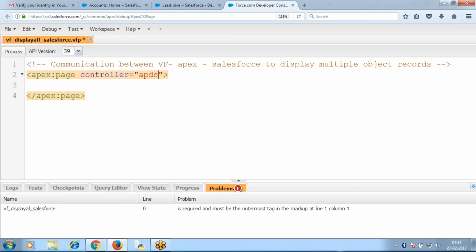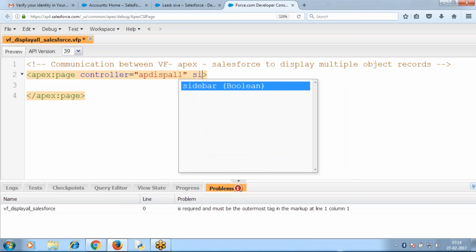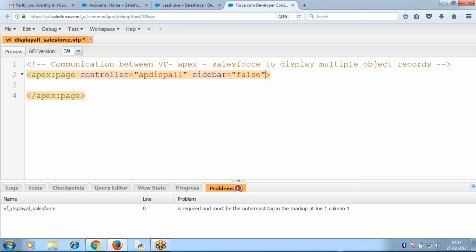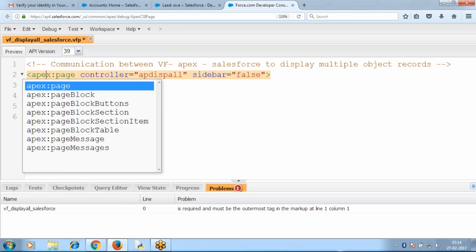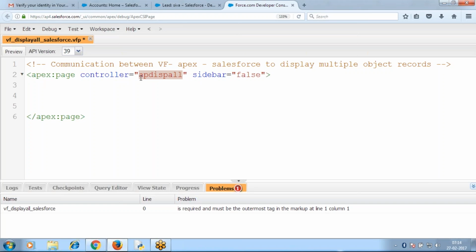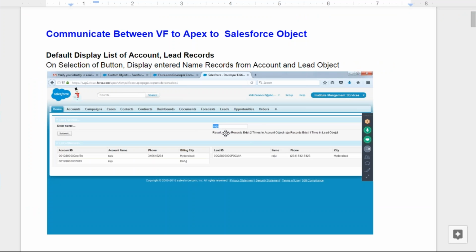Specify controller equal to APDispAll, sidebar false. So in this Apex program, we are displaying a list of records. I am retrieving the list of records. So first, to display as per the name related records, select some account name related records I want to display. So first to design the page, a page block section, one more page block section.